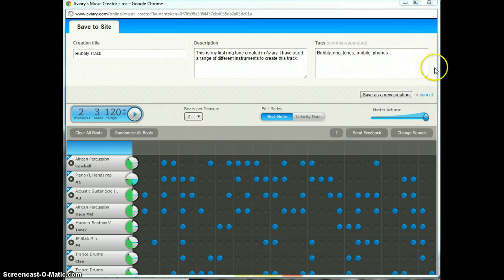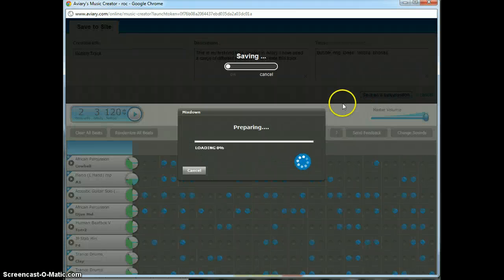So I've filled in my 3 boxes. Once I've done that, I then need to press on the Save As a New Creation button here. So I click on that and it'll take a few minutes to actually save this track. So you just need to be patient and wait for it to finish. You can see that it's going to take 24 seconds. So I'm just going to pause this video whilst it saves it.